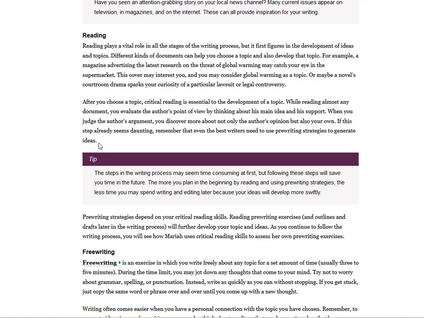While reading almost any document, you evaluate the author's point of view by thinking about his main idea and his support. When you judge the author's argument, you discover more about not only the author's opinion, but also your own. And so you can do some research to figure out, am I for or against this topic? And then once you figure out, if you're writing a persuasive essay, what your stance is. So that's part of the pre-writing process, figuring out what am I going to write about.